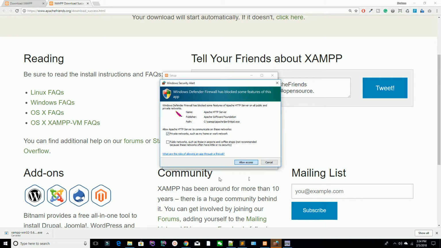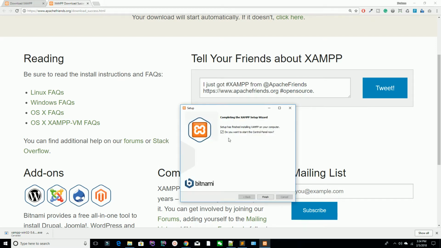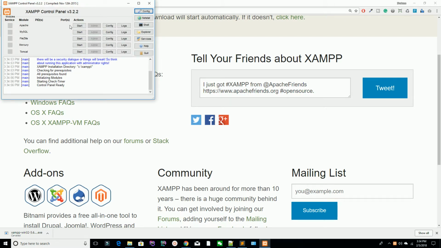You can allow access. We are about to end creating an installer, just a few seconds. Now you can see we have installed XAMPP inside our local machine. I'm selecting English American. Now you have successfully downloaded and successfully installed the XAMPP control panel.